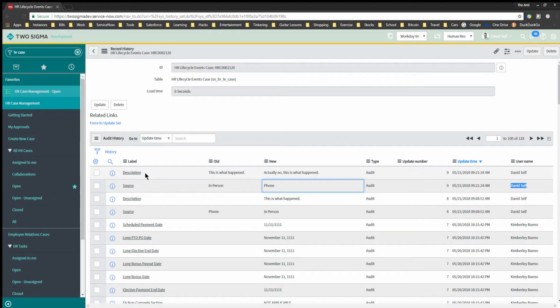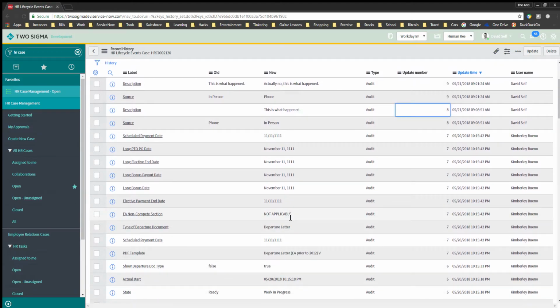You'll also see here that the description changed from "this is what happened" to "actually no, this is what happened." Same thing. So it tracks every single field on the table, so it doesn't care what field it is. Another brief thing I can show you guys.